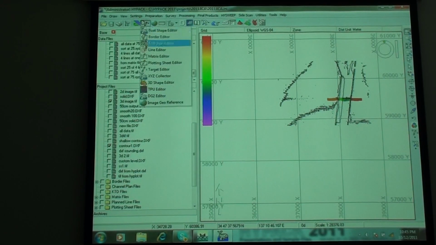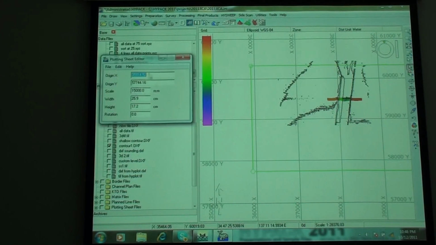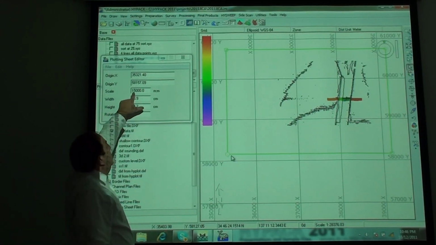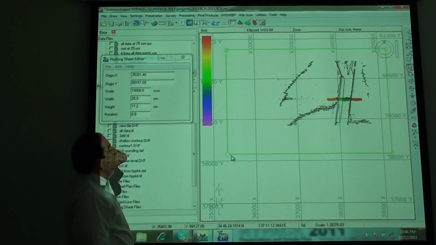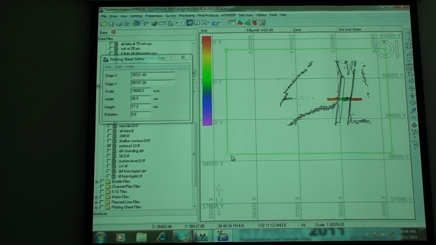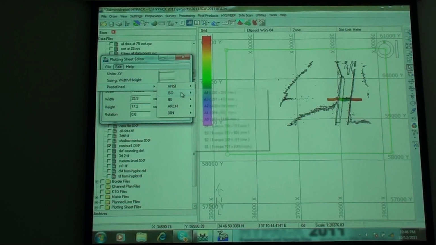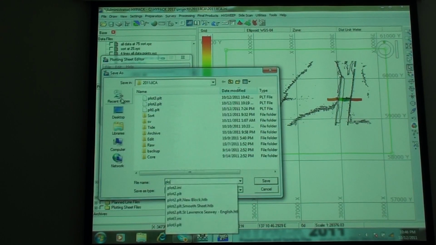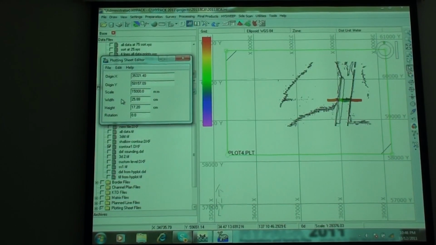And once you have that, select the plotting sheet editor, and that launches a little green box. Enter in a scale factor if you want. Enter in the size of the plotting sheet. So edit, predefine ISO A4, and keep it at 1 to 15,000. With that, file save as plot 4. So it's my fourth one.